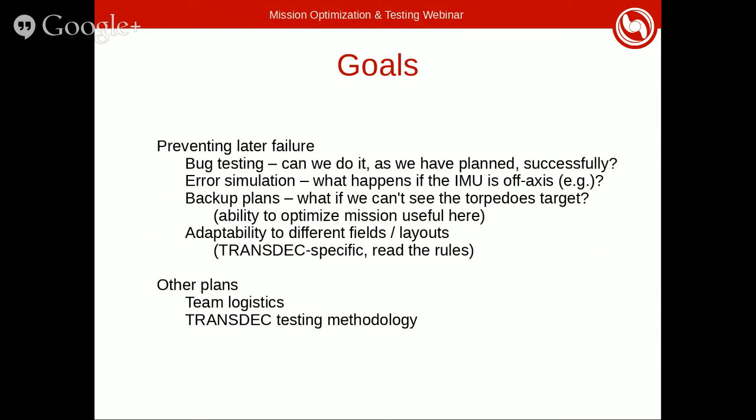What happens if one task you thought you could do, you couldn't do? What happens if some feature of your sub just doesn't work at Transdeck? How do you refine your strategy? A lot of that is going to happen last minute, but to the extent to which you can at least think about it briefly and at a high level early, it can be helpful.